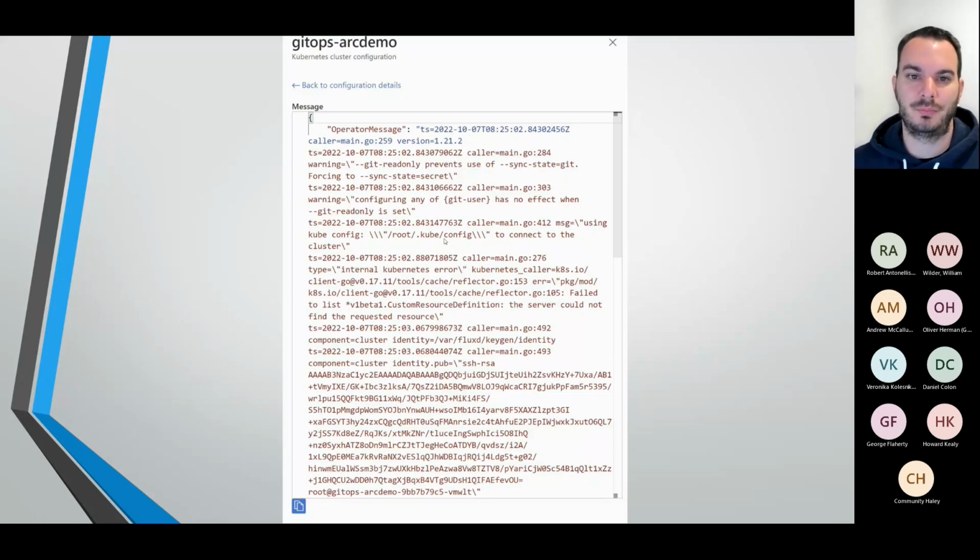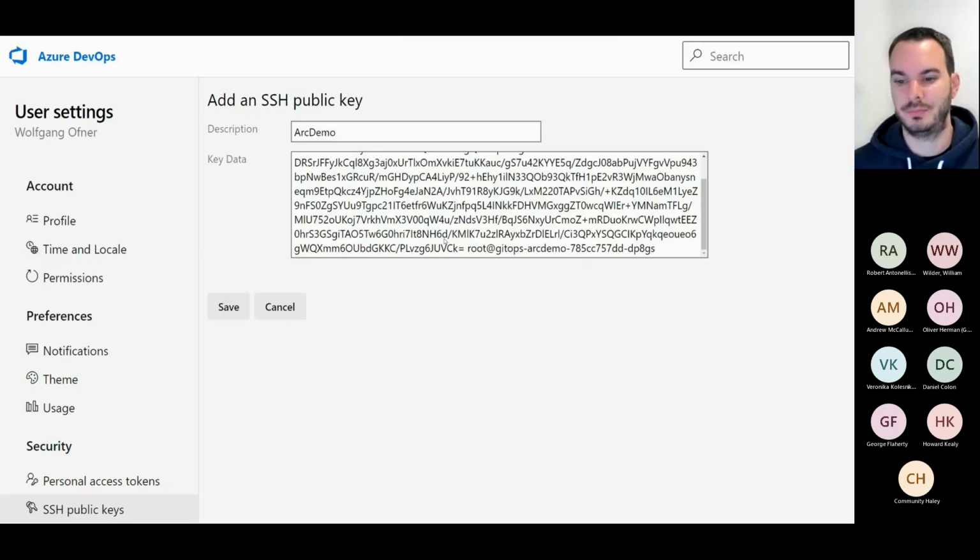Since I know I have a private repository and the GitOps has to authenticate to access it, I copied the SSH key. I go to Azure DevOps and add the public SSH key. In GitHub, for example, or GitLab, it's the same. You just go to your user profile, you have SSH keys, and paste it in there. And once you pasted it, the GitOps agent has access to the private repository and can download the changes.